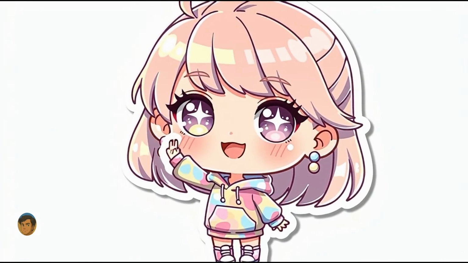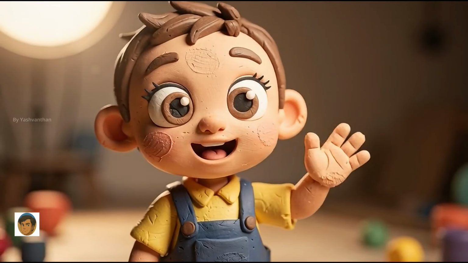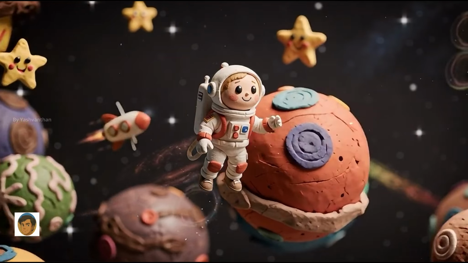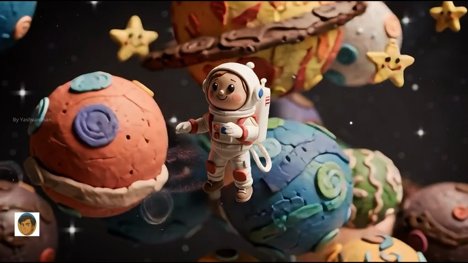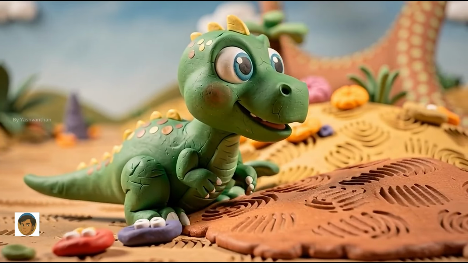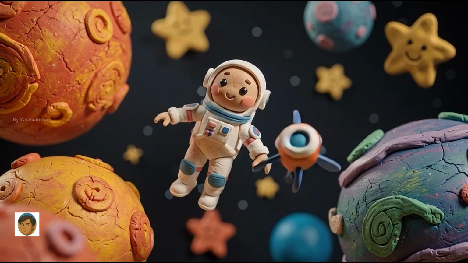Now let's step into something handcrafted with Claymation Style. Inspired by stop-motion animation, this style makes everything appear sculpted from clay. Characters have soft textures, visible fingerprints, and handcrafted imperfections that make them feel charming and nostalgic. It's a wonderful choice for children's stories, creative animations, and playful projects.